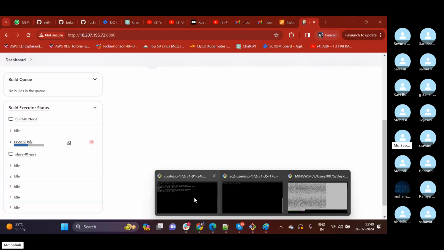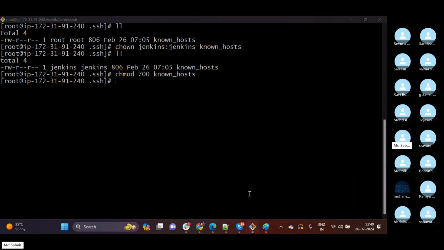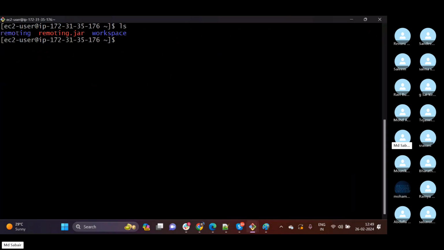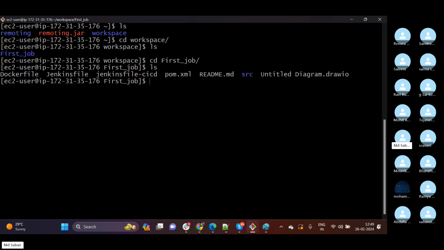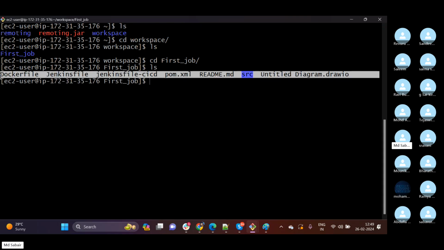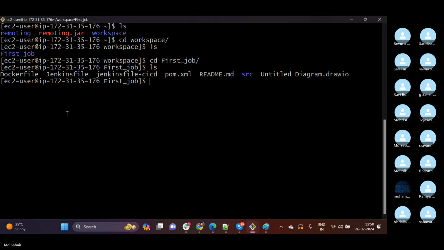Okay, now if I go to my slave machine, this is my slave machine, right? So we have something called workspace. These two have been created by Jenkins for the connectivity. ls, now you can see your first job here. If I do ls, now you can see all the files or the data is configured here. Where? In slave 01.